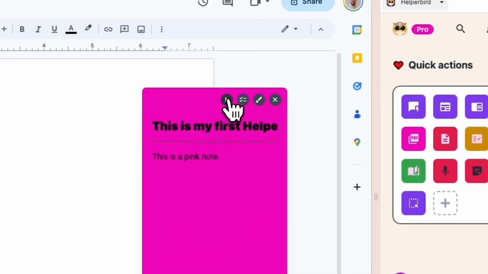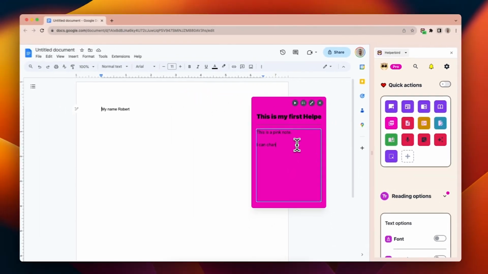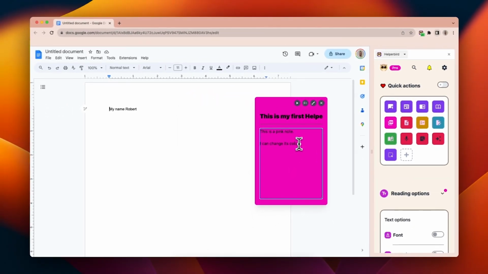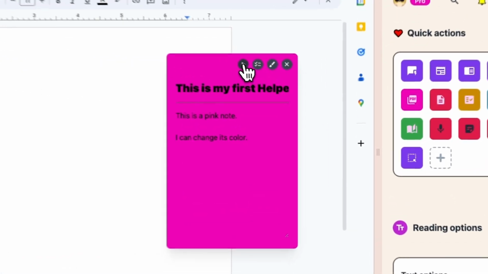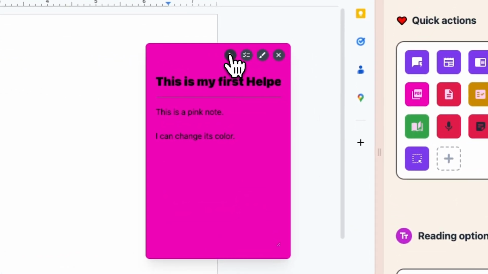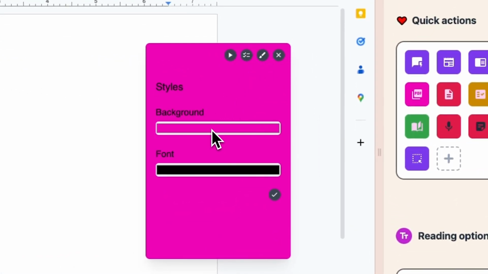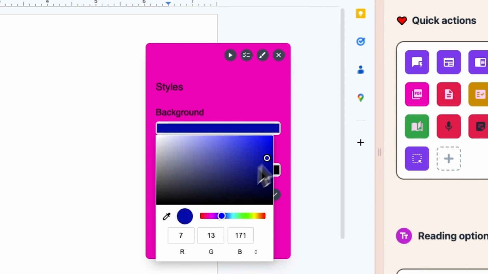This is a pink note. Hit the play button to use text-to-speech to read your note back out to you. I can change its color. And click the paintbrush icon to change the colors of the sticky note.